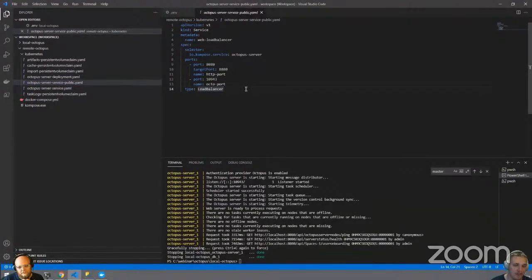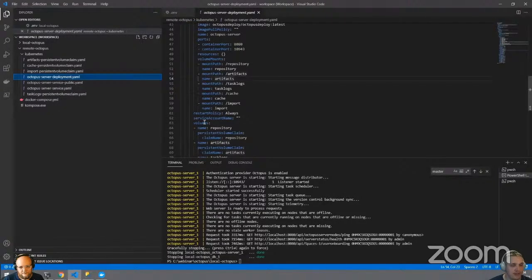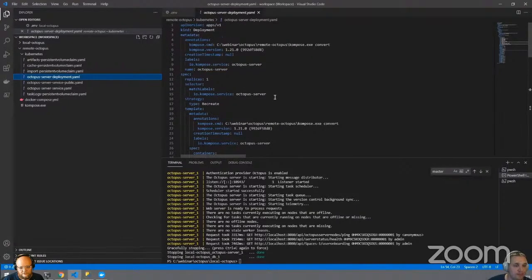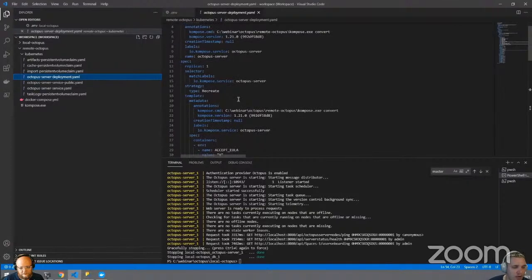I want to share this with Derek, so I want to be able to access it outside of Azure. And then last of this is our Octopus server deployment YAMLs. This is what we're actually going to deploy the container. So let's quickly, not quickly, go through this, but talk about some of the parameters.